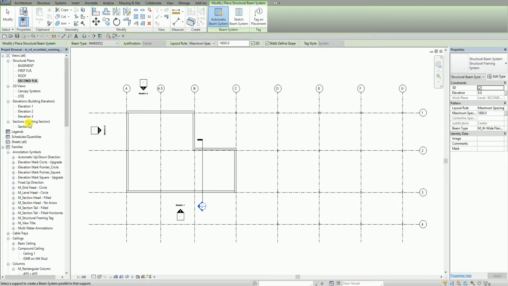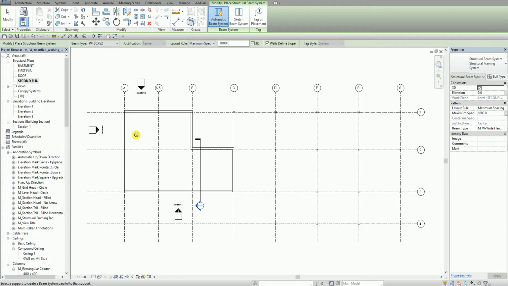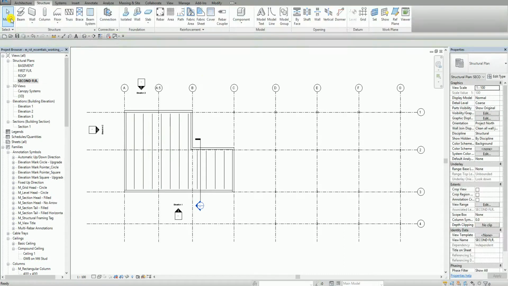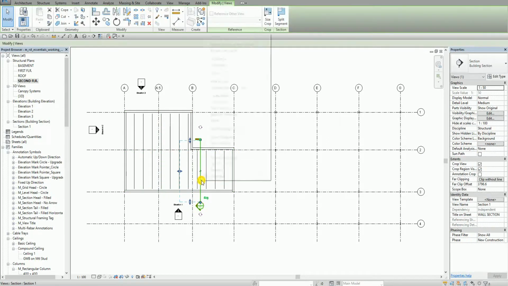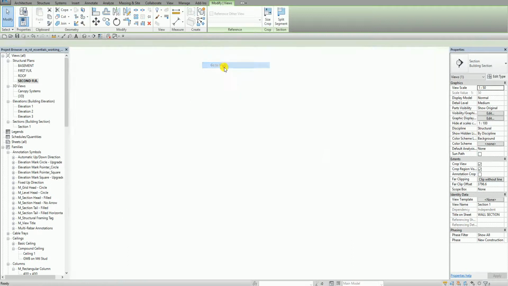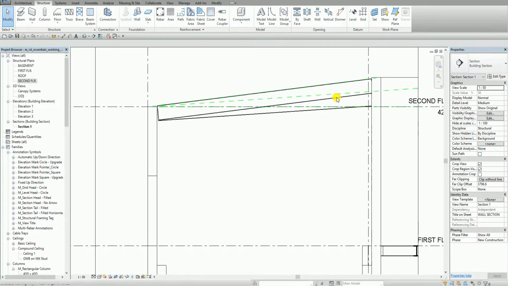To start, I'm now going to move my pointer along this wall, and as you can see, there's the preview of the beam system. I'm going to select now to place it. There you go. Then I select modify to terminate it. If I open this section, section 1, there you go. Beautiful.